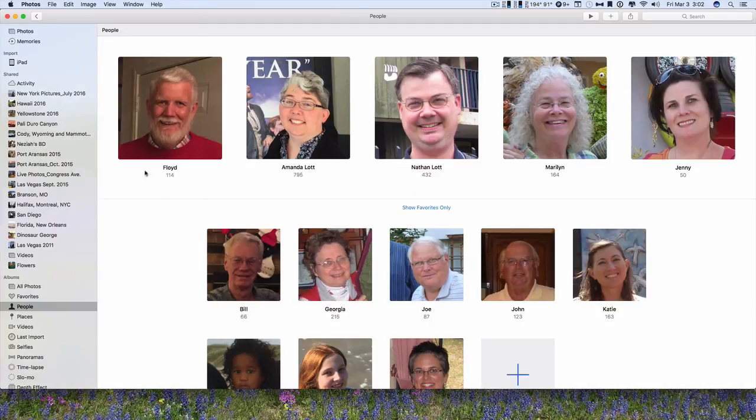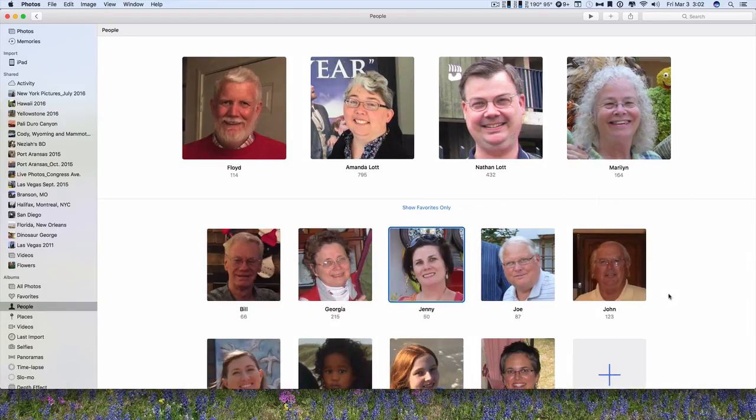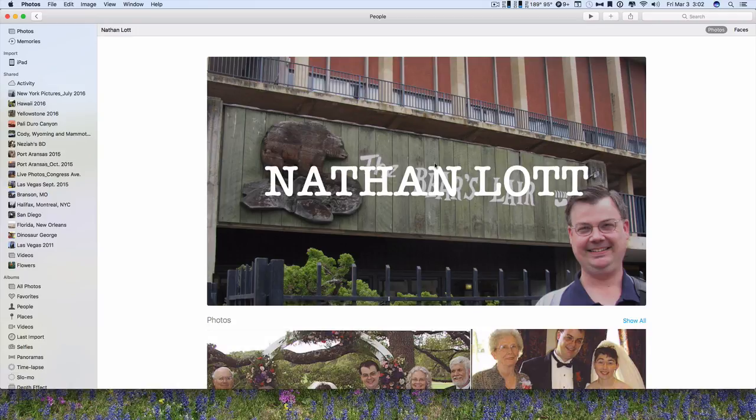In macOS Sierra, this top bar is going to be your favorites bar. If you don't want any of these people to be your favorites, you can move them down here to the bottom part of your screen. If you want them to be a favorite, you can move them up. If you click on a face, it looks a whole lot like a memory.